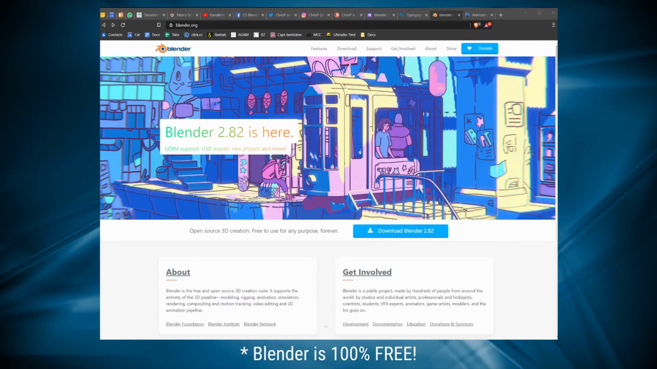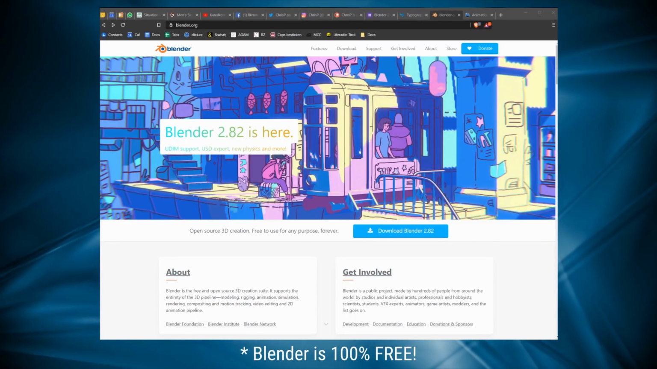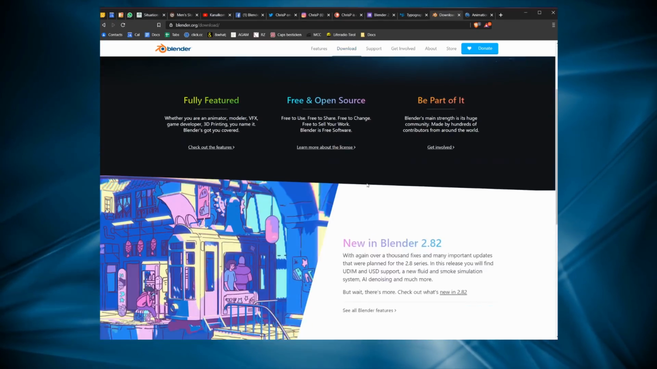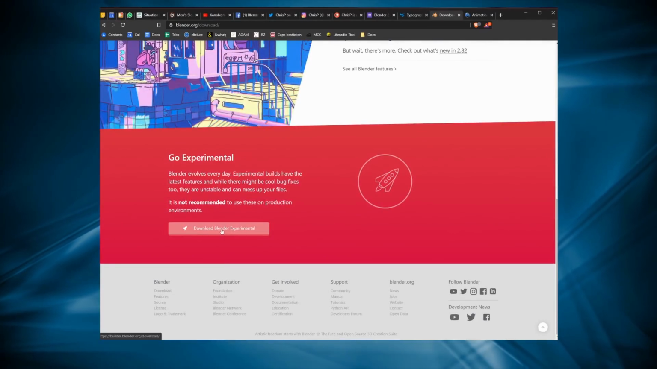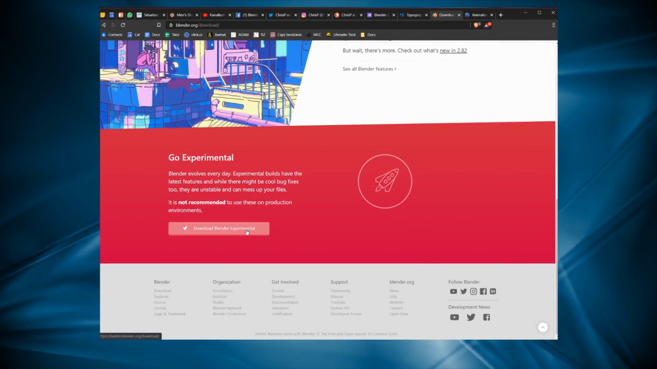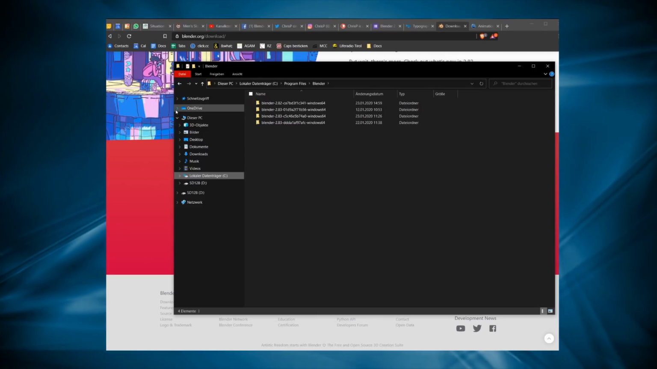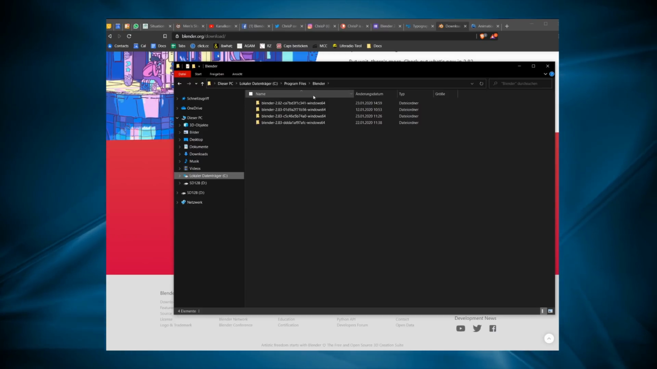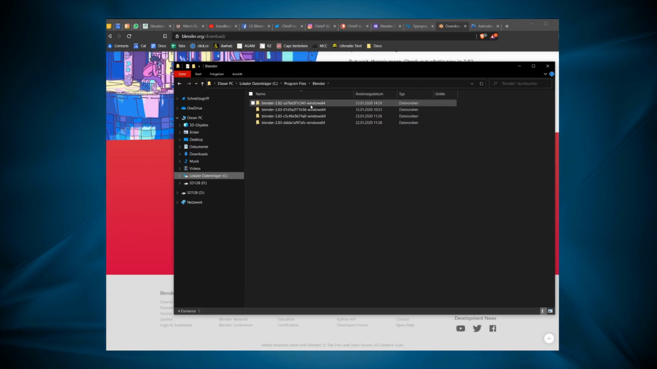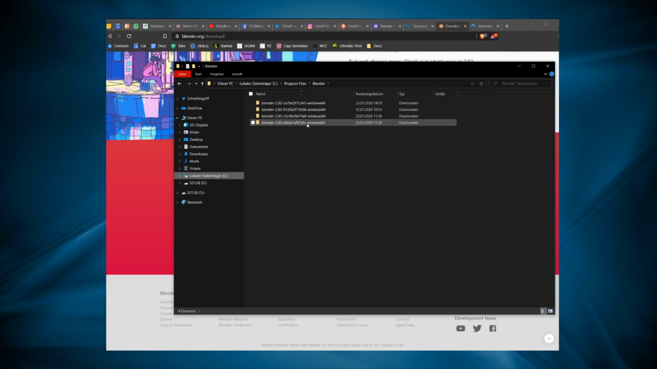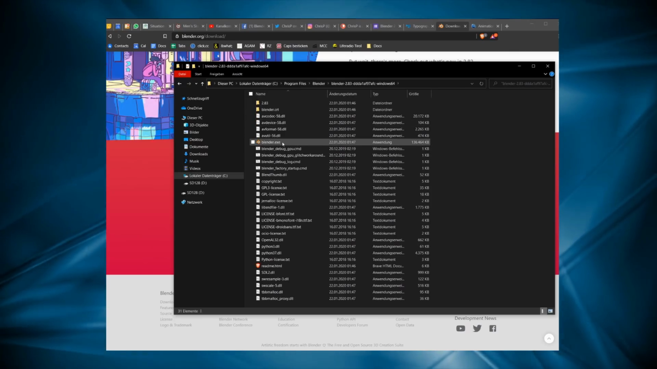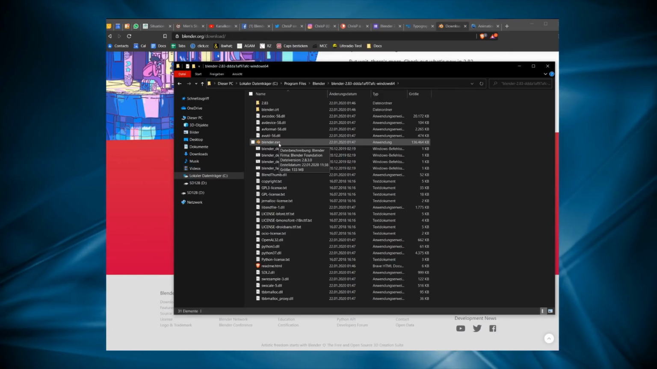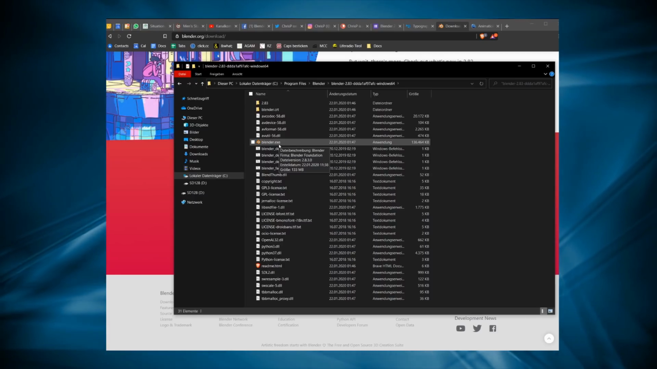First, download the latest Blender version from blender.org. I'm actually using Blender 2.83, which at the time of this recording is still in alpha. You can find alpha and beta versions by scrolling down and clicking on Download Blender Experimental. The first concern people seem to have is with installing alpha or beta versions, but you can have many different Blender versions on your system. Simply unpack the downloaded file to a location of your choice and start the Blender executable, in my case blender.exe in Windows.